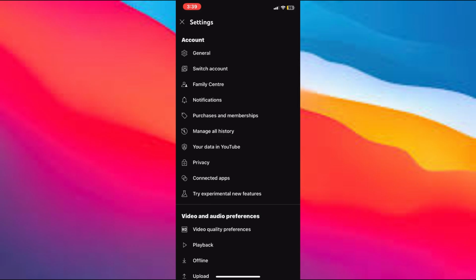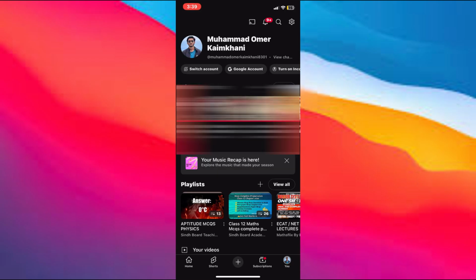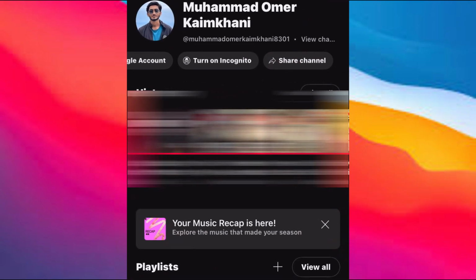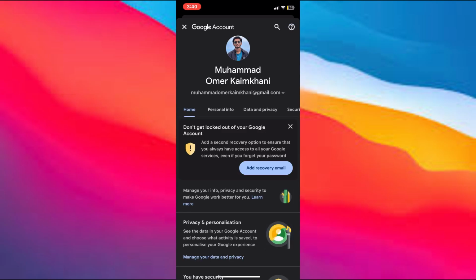If you do not see the option or cannot disable it, go back by tapping your profile picture again, then select Manage Your Google Account. This will take you to your account settings. Now tap on Personal Info.